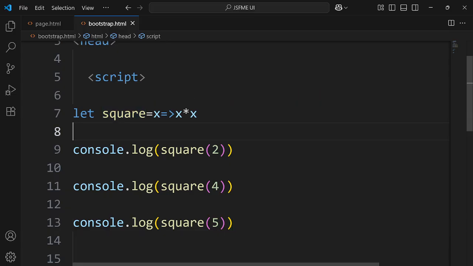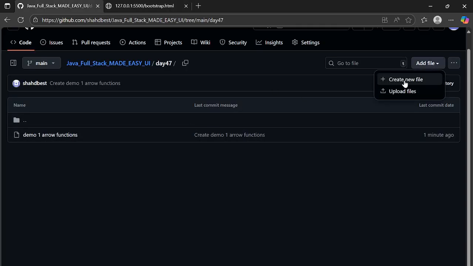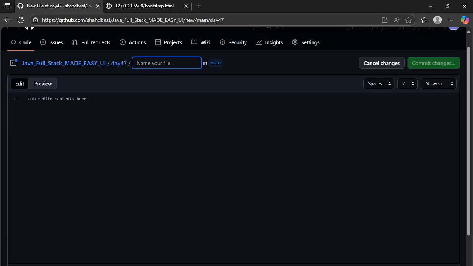Fine. So let me just copy this and put this into the repository and call it arrow function with one argument. Demo2, arrow with one argument.